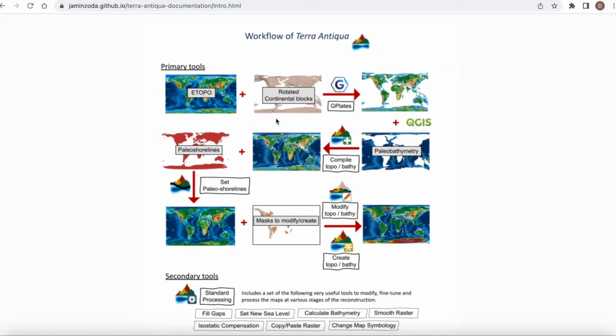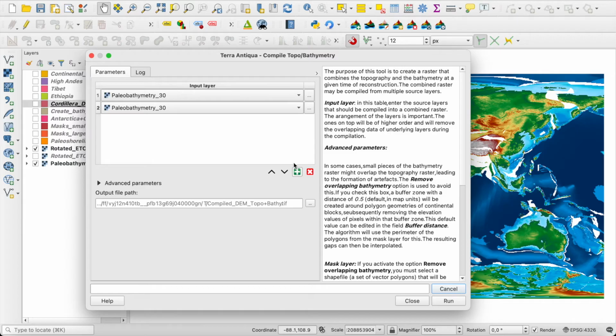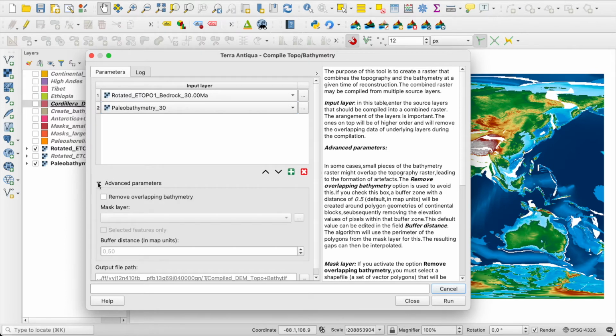Once you've prepared all the files you need with GPlates, you can add the rotated topography and bathymetry. The polygons of the rotated continental blocks are needed to avoid artifacts due to overlapping bathymetry. For more information, check the page on the manual.